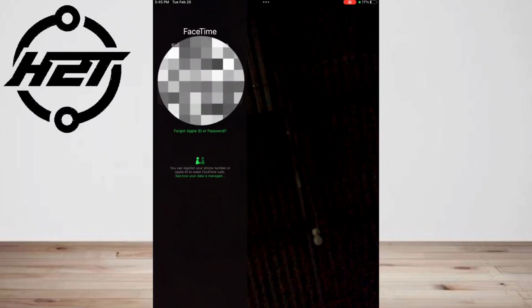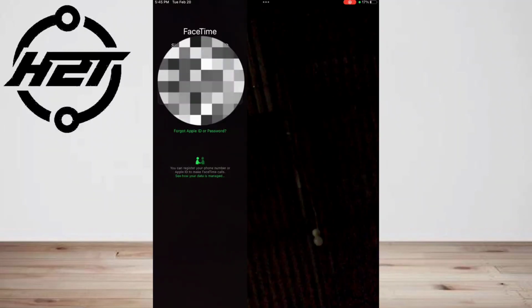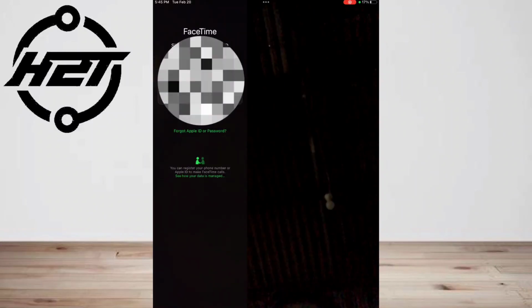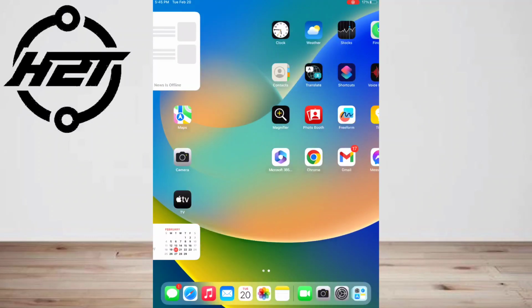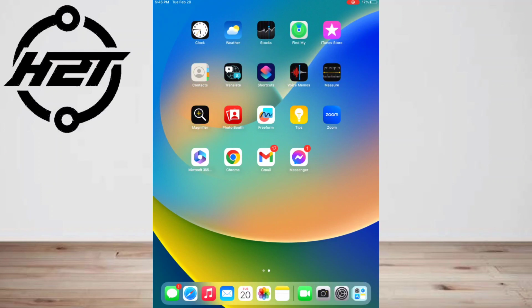Then tap the video camera icon next to your contact's name. This will start a video call with your selected contact. Wait for them to answer and enjoy your video call.